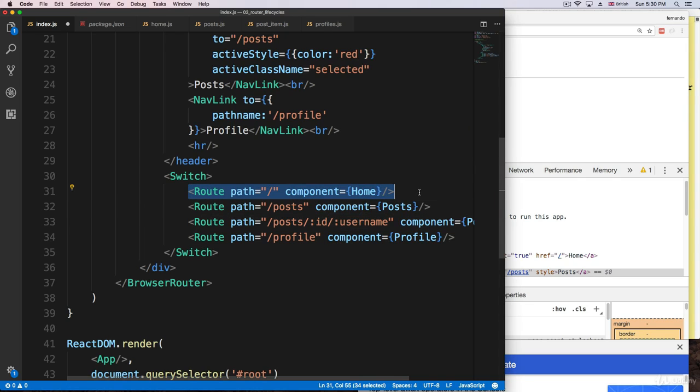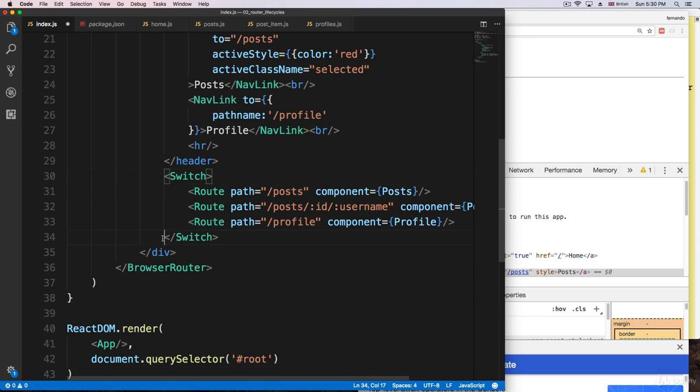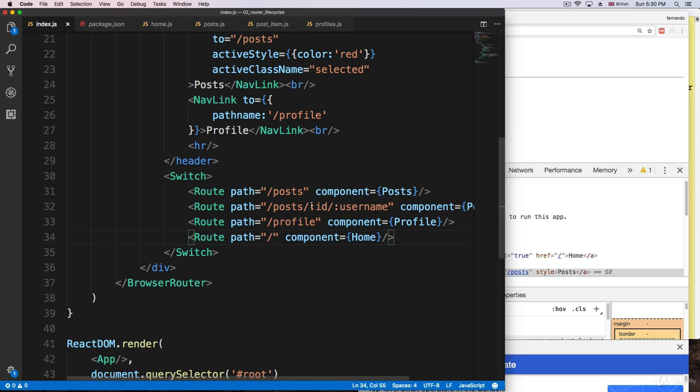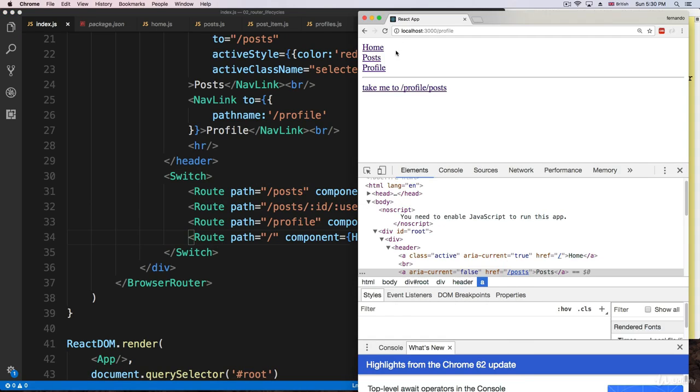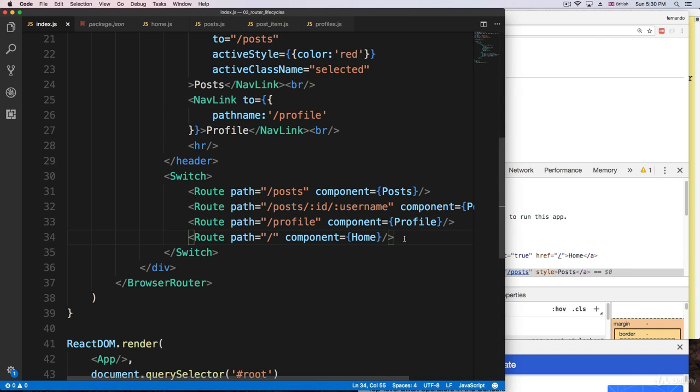Okay, so I'm going to grab this one. I'm going to just chop it and paste it at the end of the Switch. And of course, if I do this, it should be working. Well, yeah, we go to home. If you go to posts, we are getting posts. If we go to profile, we are getting profile. So the logic behind this is that this works like a switch statement.